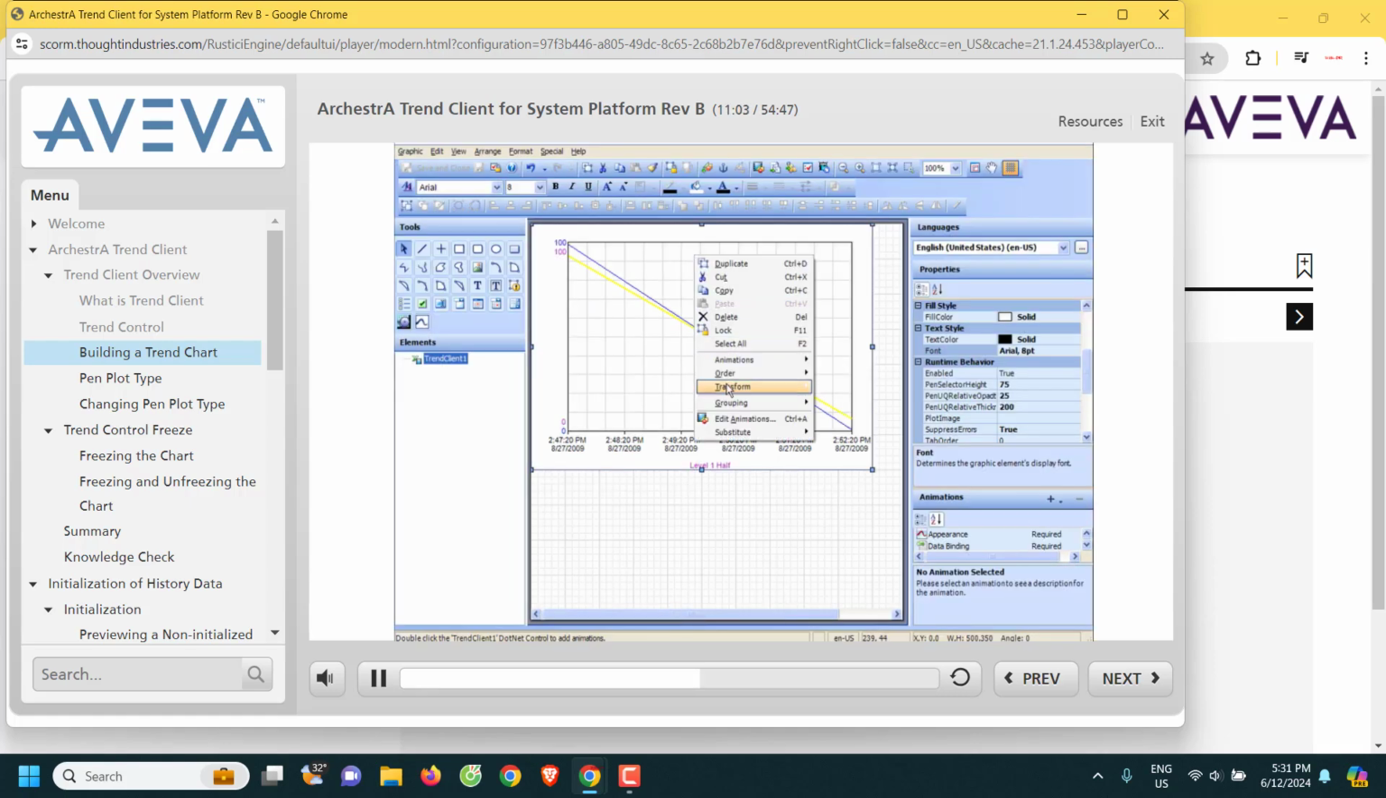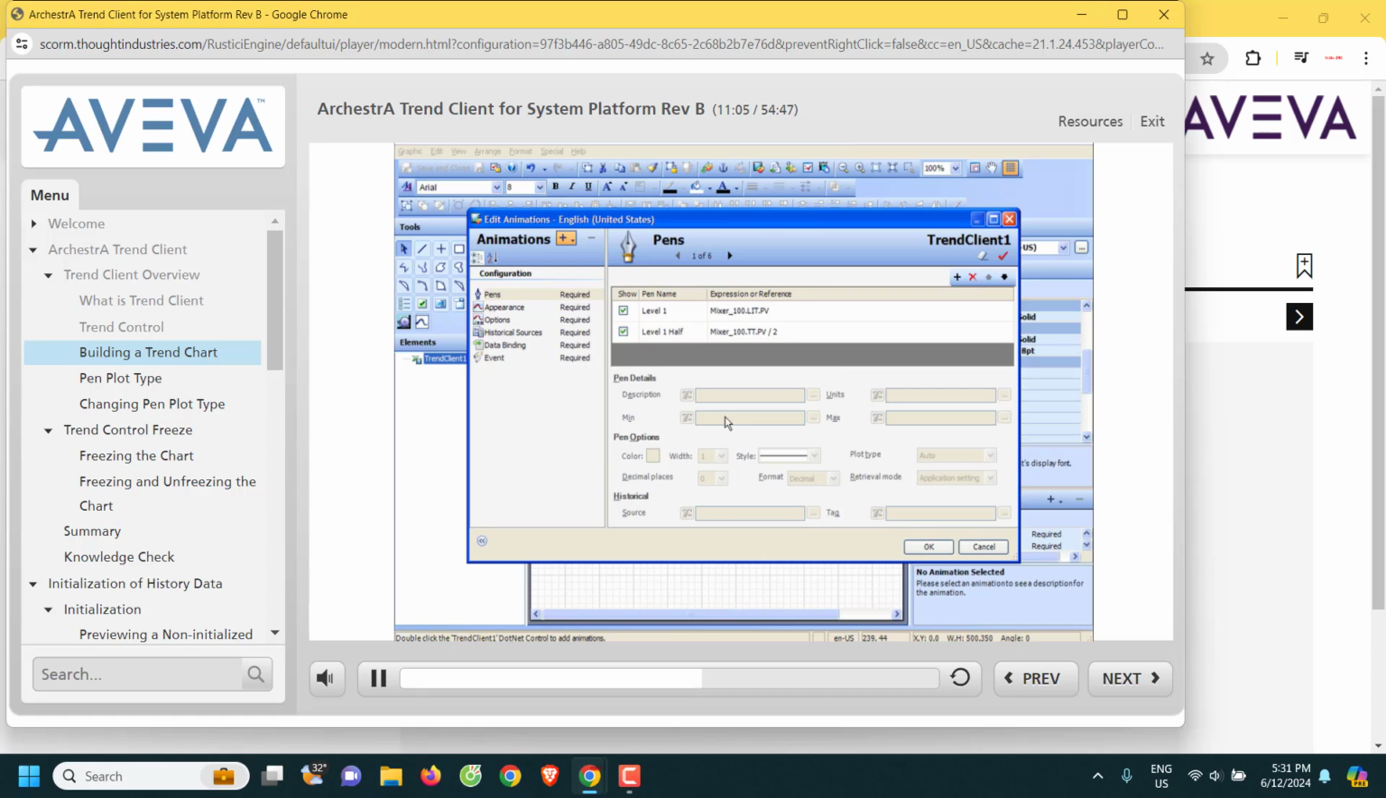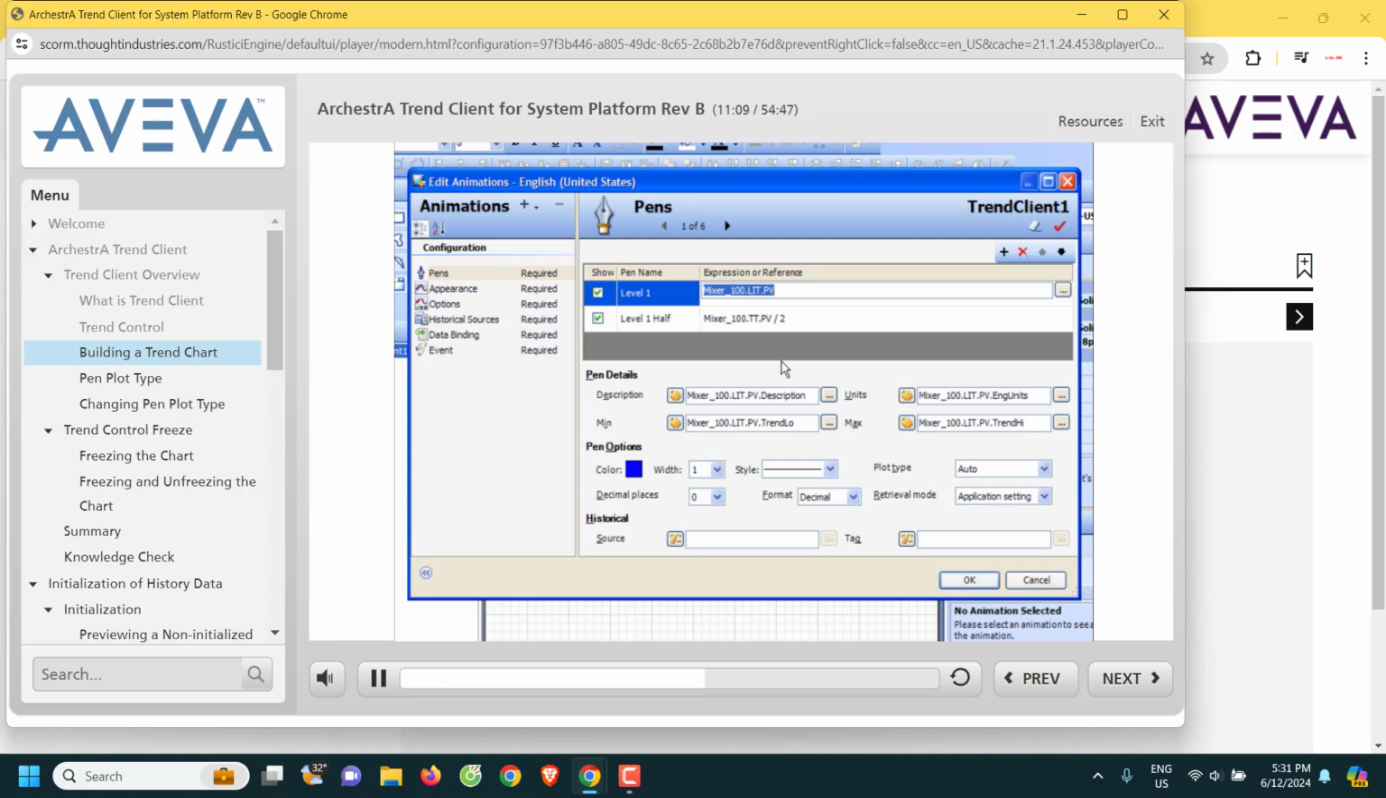We return to the ArchestrA symbol editor, edit animations, and review the pen details and options. We have four basic pieces of information: description, units of measure, the min, and the max.